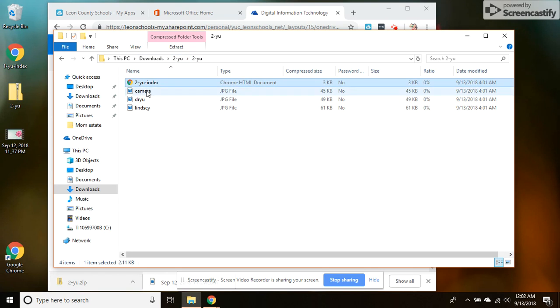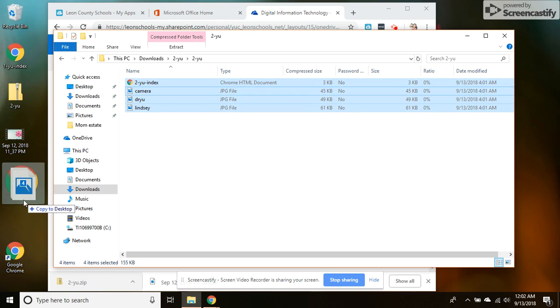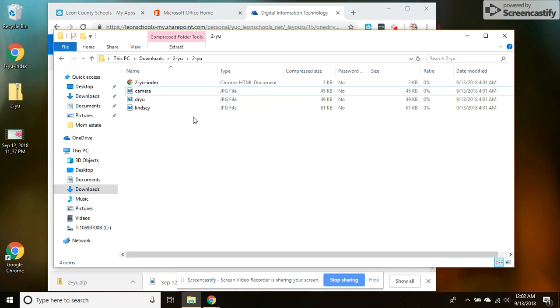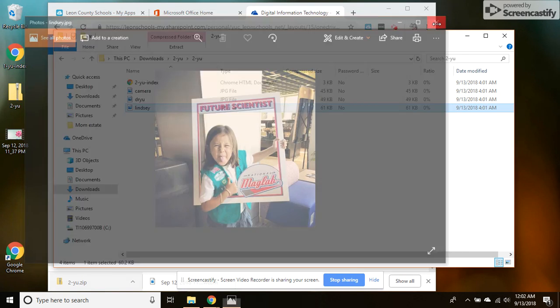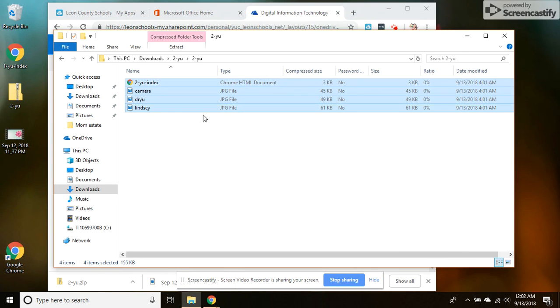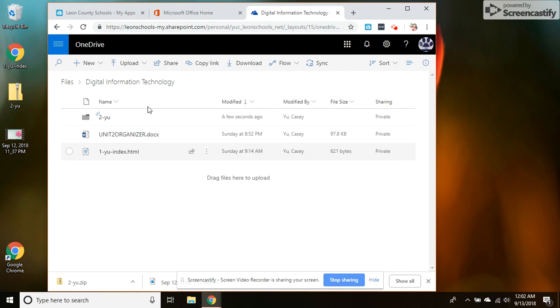I'm going to select all of these different items. I can either take my mouse and drag it up here and drag it over there to the desktop, or Control A to select everything and drag the photos back over, or drag everything back to the desktop to work on it. Okay. So that's a super easy way to save the information.